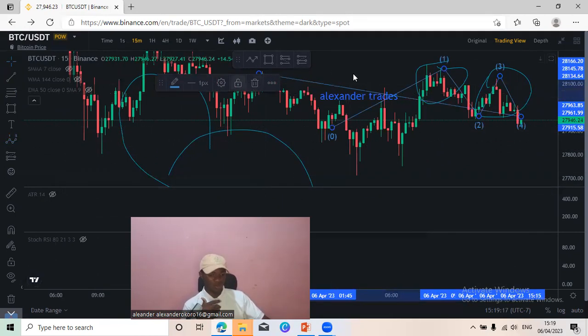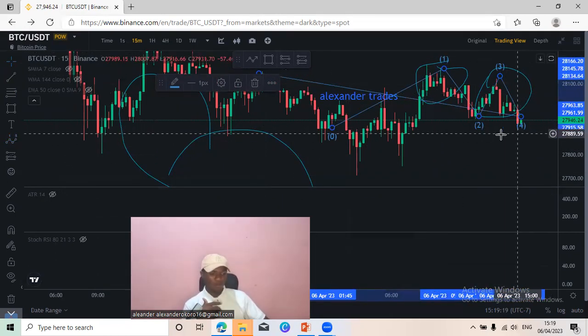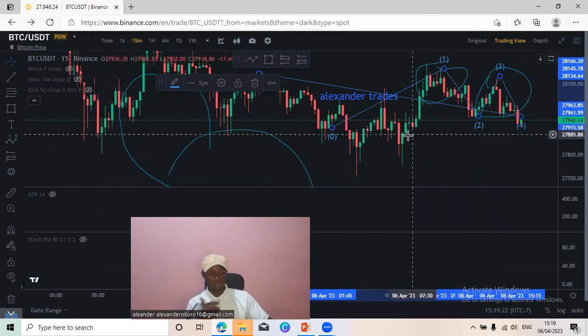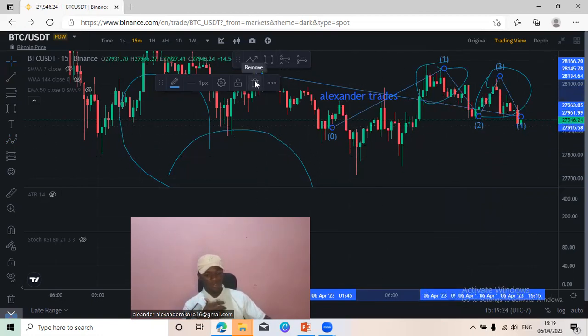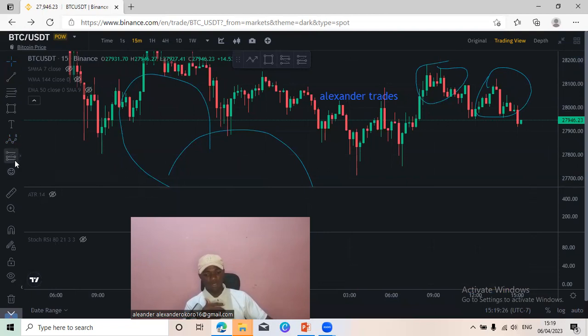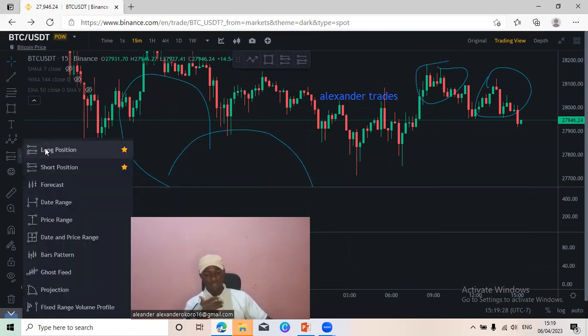So that is it. 1, 2, 3, 4. So it was able to get some points. So that's it. You can just find your way and navigate in them. Then this is long position, short position. If you want to take a position and you don't know where to take your stop loss and take profits, you can easily come to this place. It will help you when you are buying or you're selling.